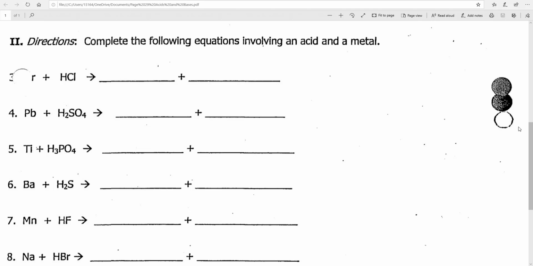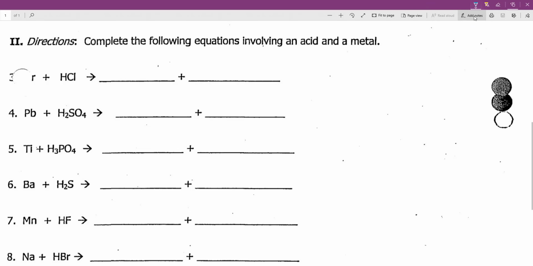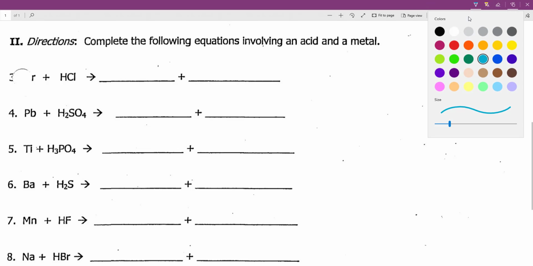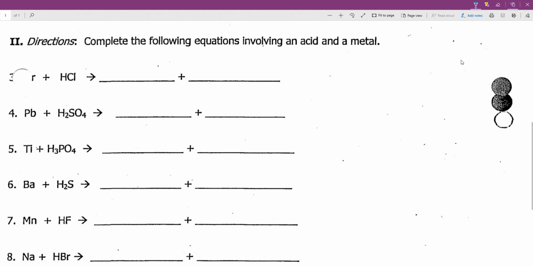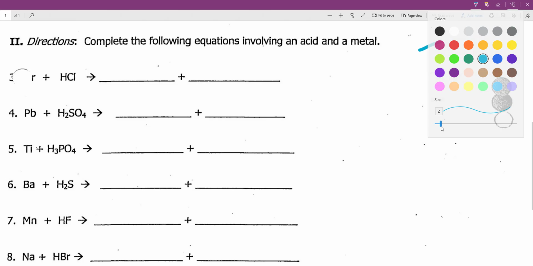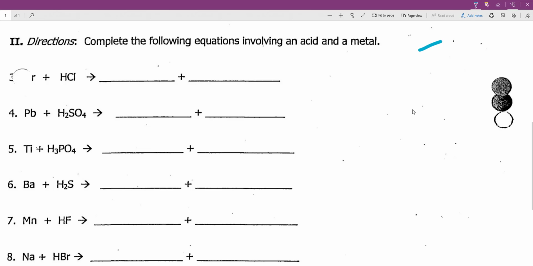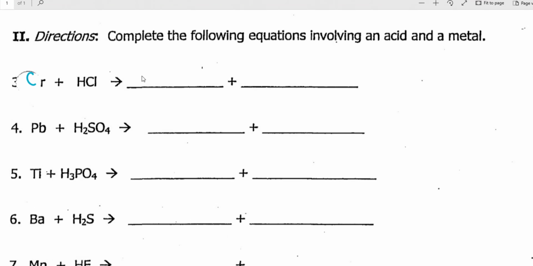So in part 2, I'm asking you to complete some equations. Now, I am going to need you to think back to how you actually write out equations. Okay. So first things first, this first element under number 3, that should be chromium, plus hydrochloric acid. So I'm going to do this one as an example with you.